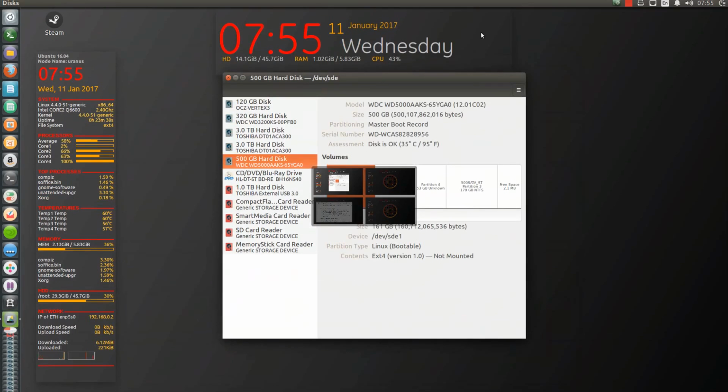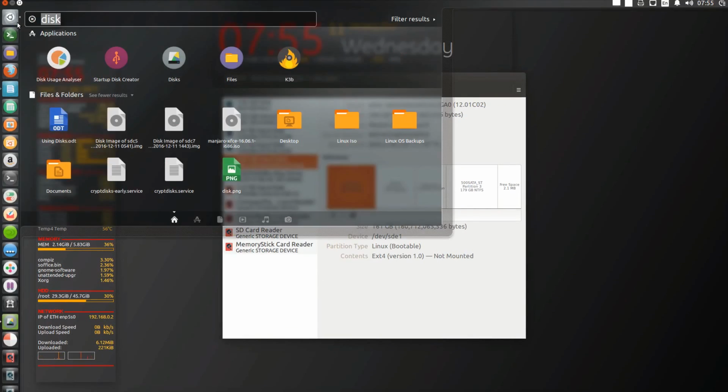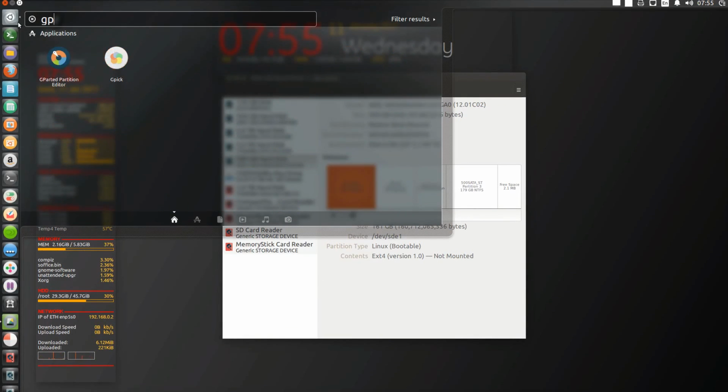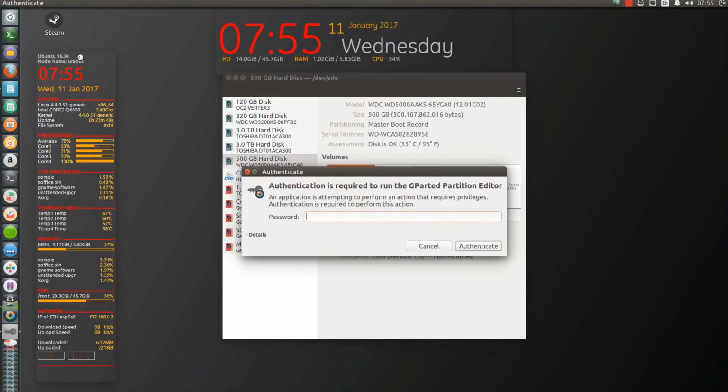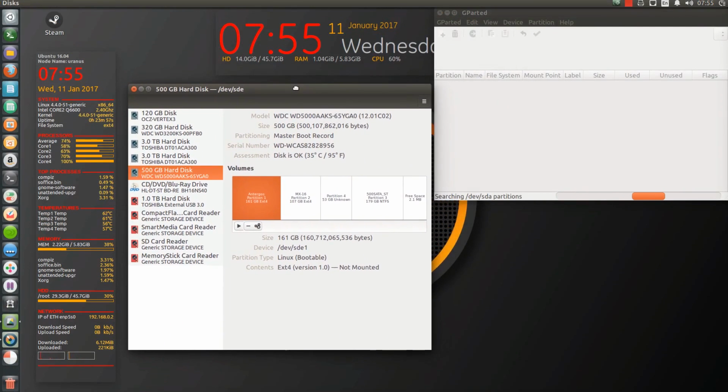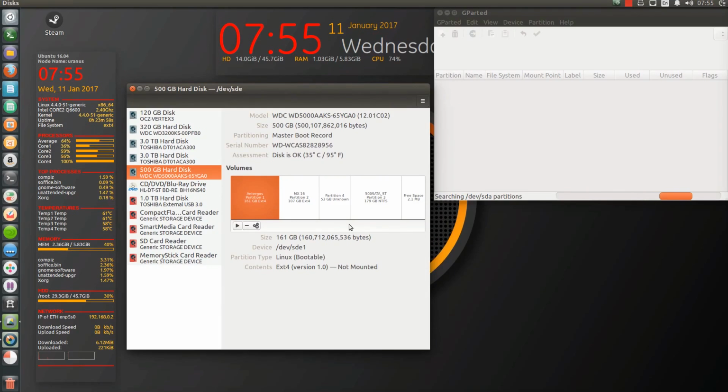So I can actually demonstrate that, but before I do that, I want to just show you through GParted. GParted is a partitioning utility that's more commonly used than Disks, but you can use Disks to create new partitions as well. So I will show you that as well.